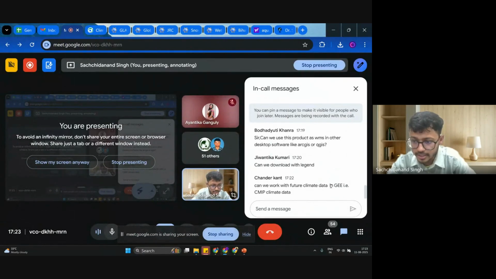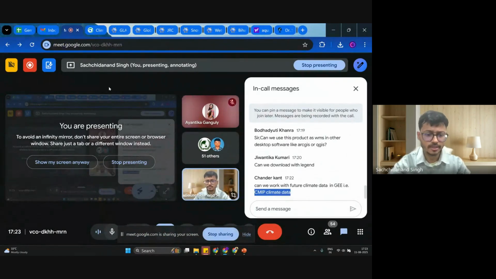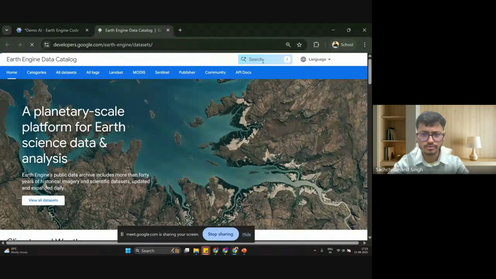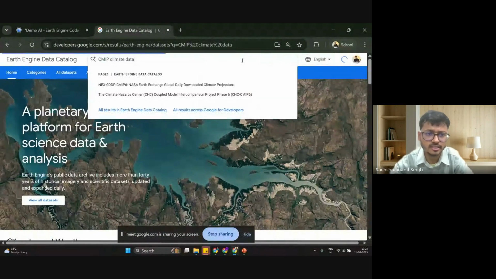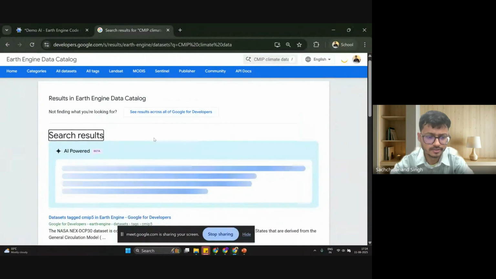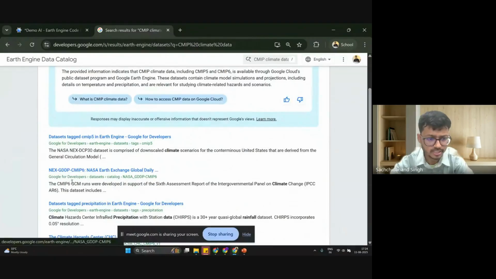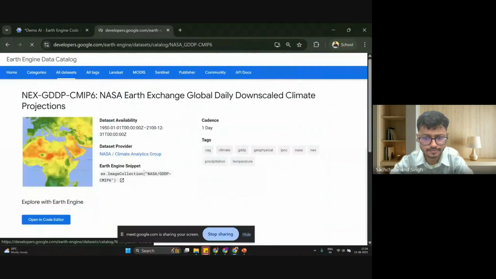Can we work with future climate in CMIP data? Yes, I think it is there. CMIP datasets are there in Google Earth Engine. You just go to the catalog and search for it here. The recent one, SSP, is also there, I think. CMIP6 datasets are there.